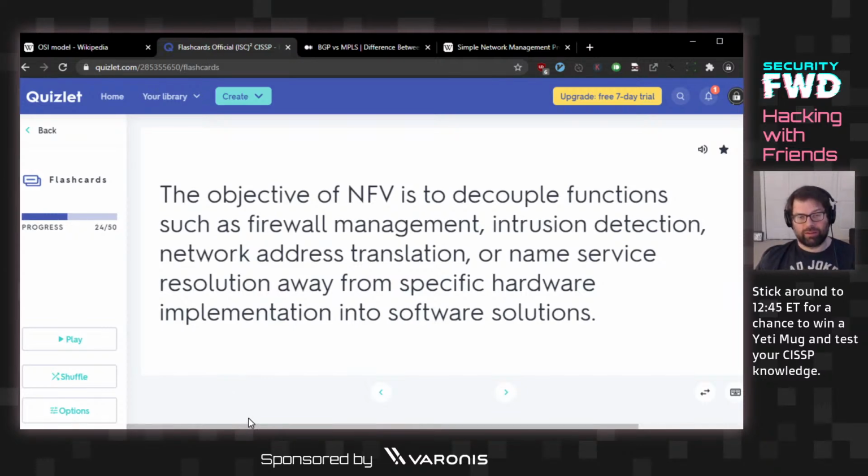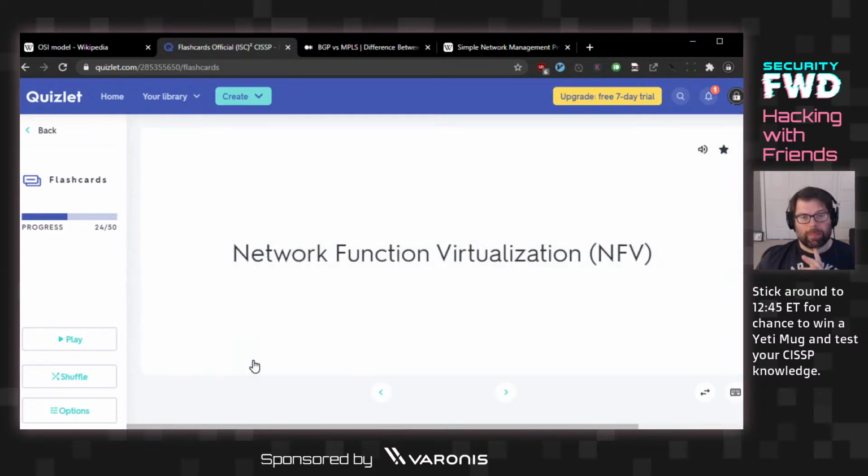There's no points deducted if you Google it really quickly and then just tell me. Objective. It's probably network. Network firewall verification, network defined. No one has a guess. I'm going to go network function virtualization.